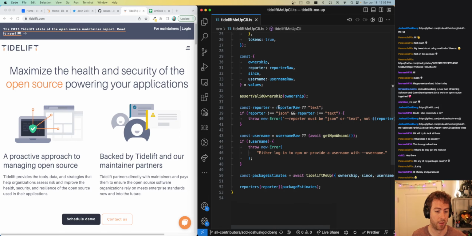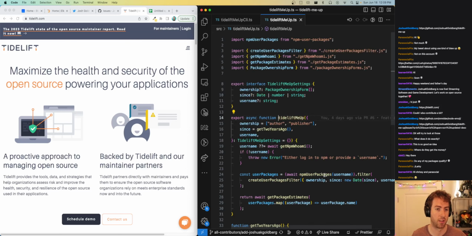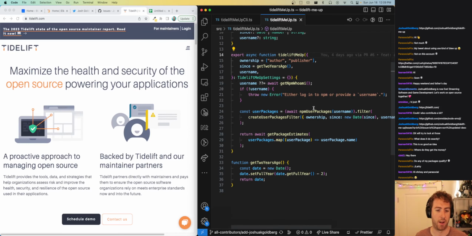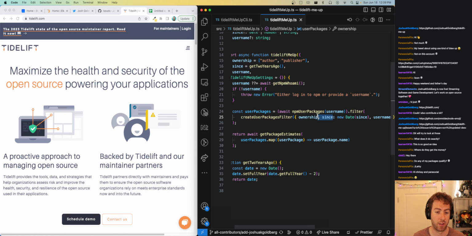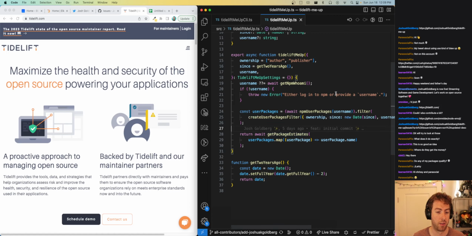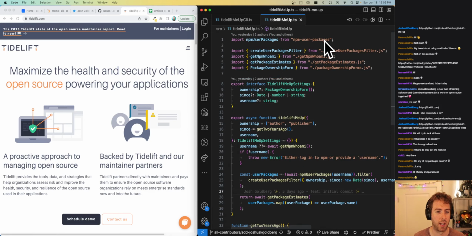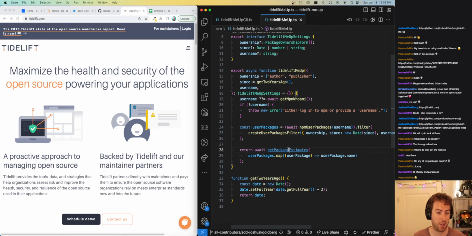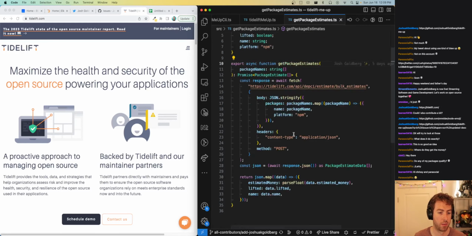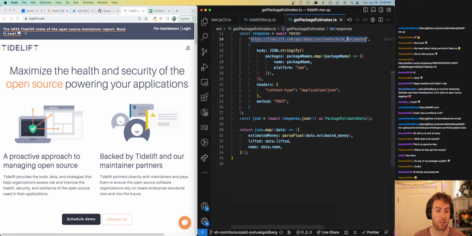Once we parse all those things, we then run the actual tidelift-me-up function, which retrieves all the user's packages and filters for ones relevant to the type of ownership and their username. Once we get the user packages, which is just an array of package data from this cute little npm-user-packages utility that I found on NPM, we run getPackageEstimates, which sends a single request to the Tidelift API, which is, by the way, I think undocumented, but it just happens to work.